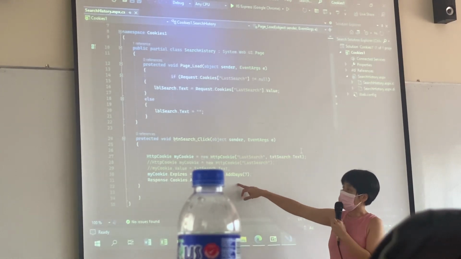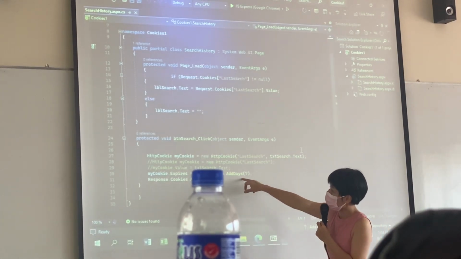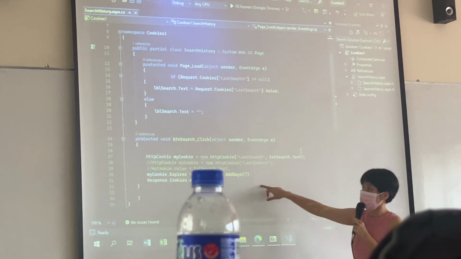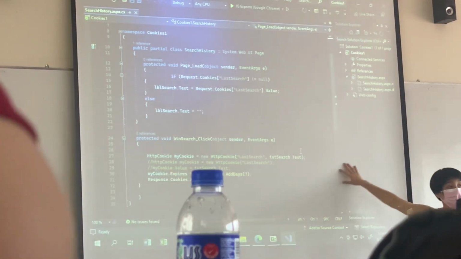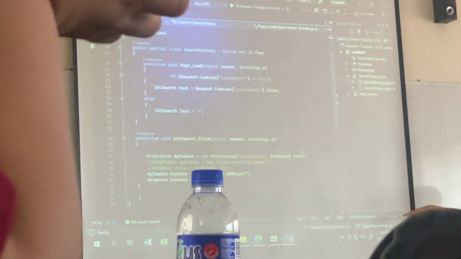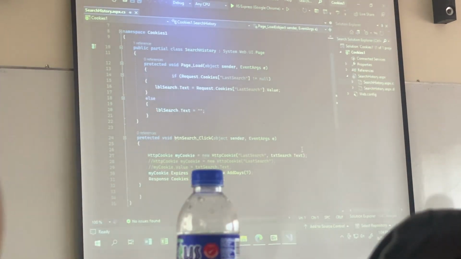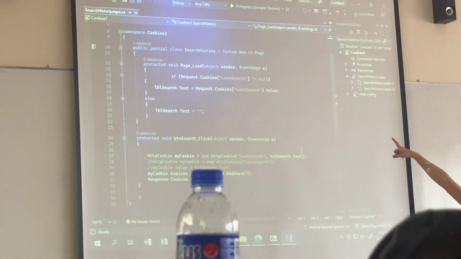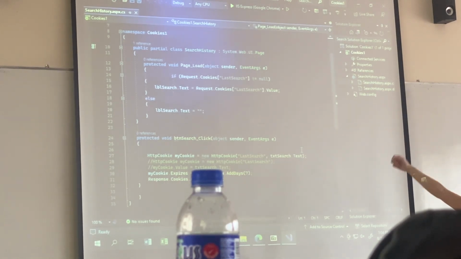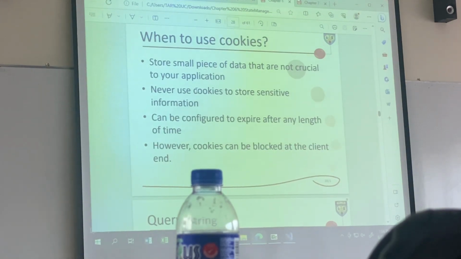Okay, add the cookies using response.cookies. This is the only thing that we need to do, the syntax that we use in ASP.NET to set the cookies. The second one is we check if the cookies is not null, then we can take the cookies value. So like that only. This one is from the slides. Slide also has these steps only, right? So we continue. Query string.